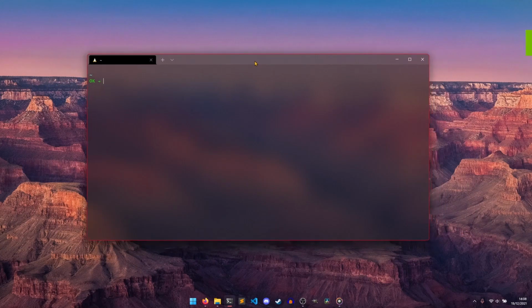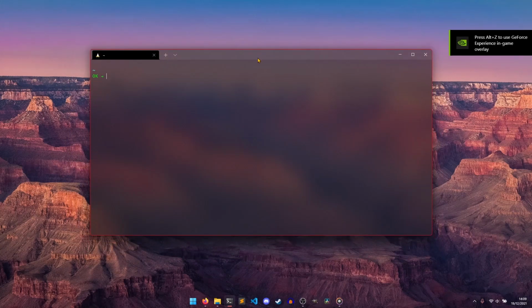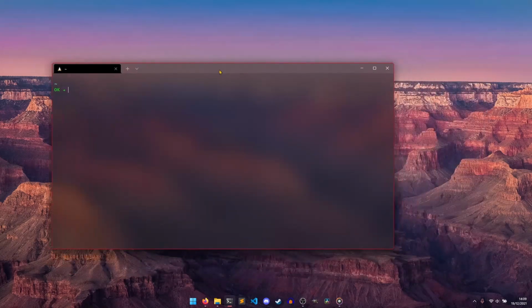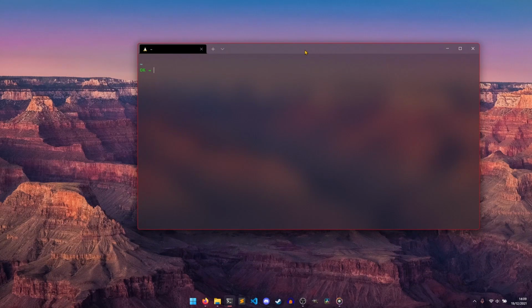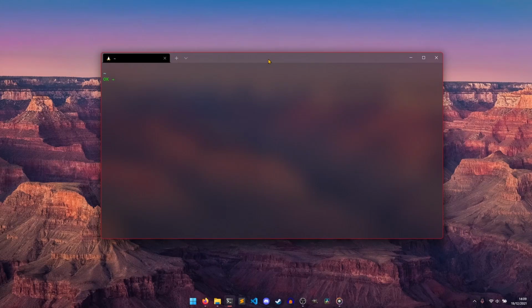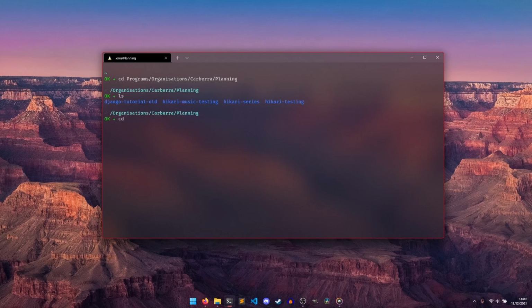Yeah, Windows 10's acrylic kind of freaked out OBS quite a lot, but whatever Windows 11 has in place of acrylic does not freak it out, which is quite nice. So it should be programs, organizations, Carberra planning, yeah, and then it'd be Hikari series. There we go. And then we actually need to create a new venv.